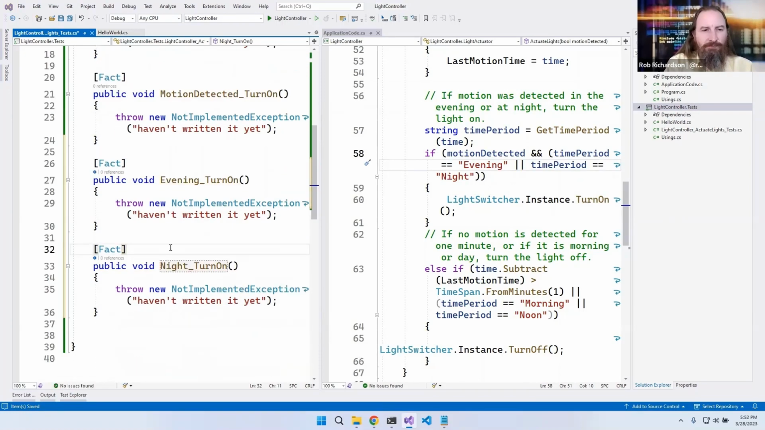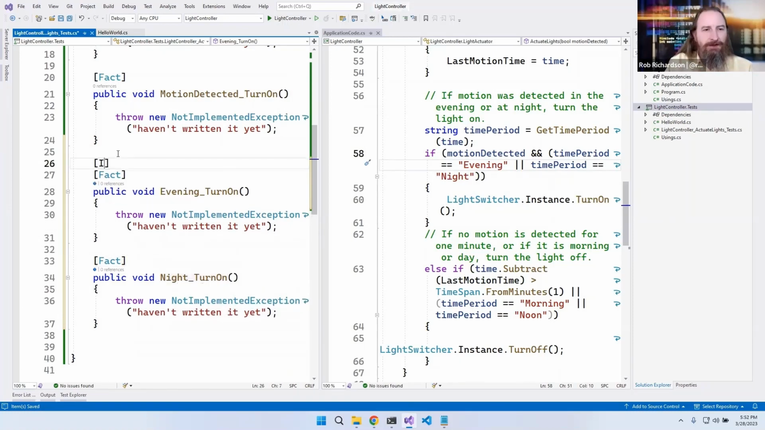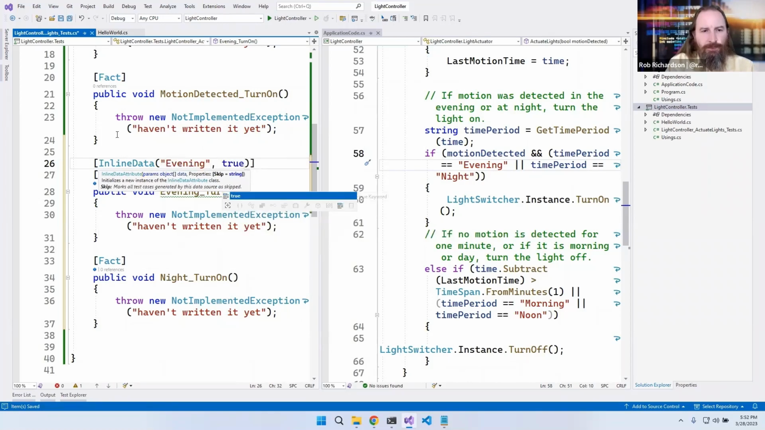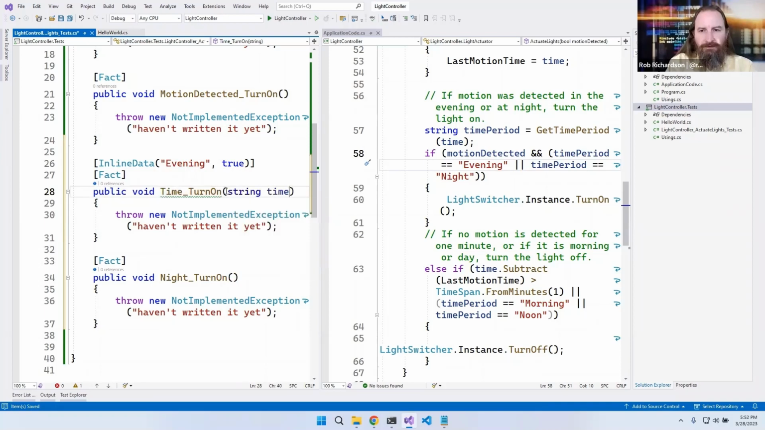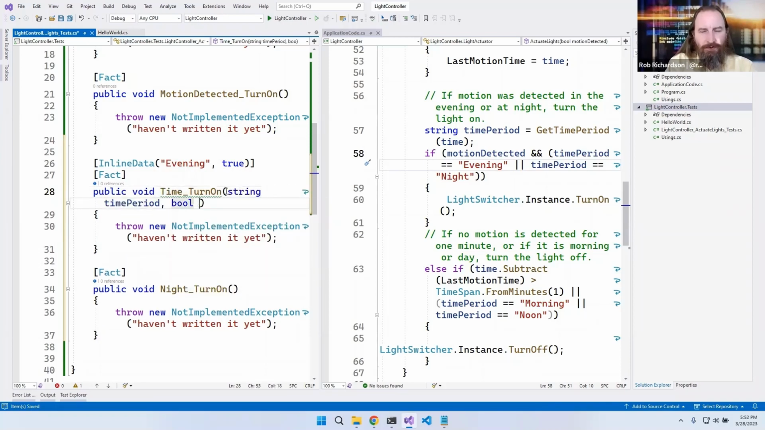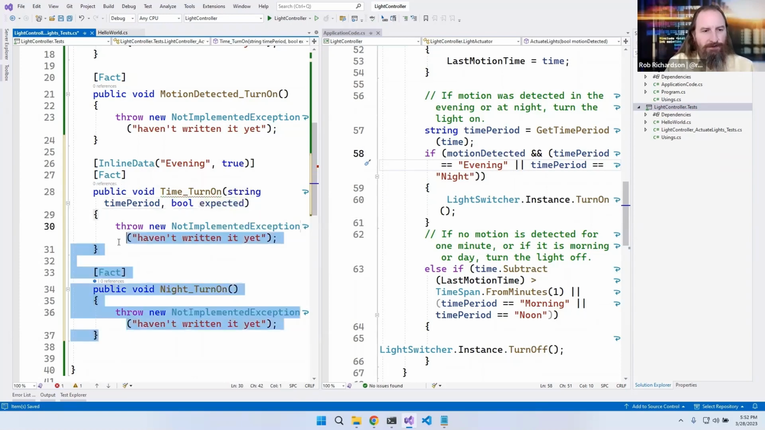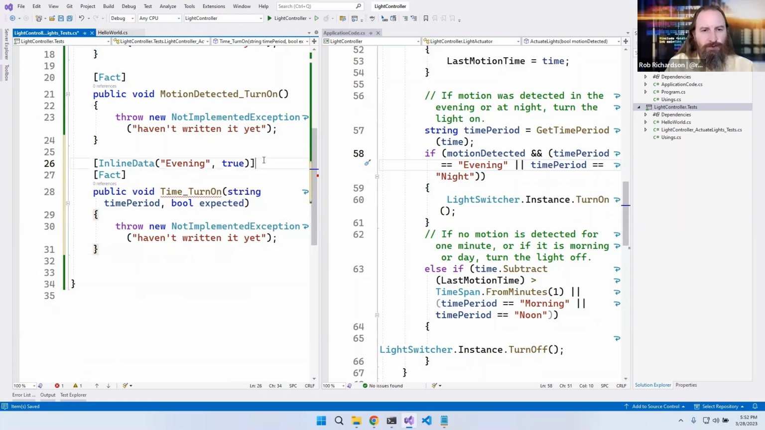Now, the implementation there might be exactly the same. So we might want to combine those together. Let's say inline data, and we can say we want to pass in a time of evening, and we want the turn on to be true. So now we can say time turn on, we can say string time period, and bool expected. Did we expect to turn it on? Now we've kind of combined those two into one, which is really cool.